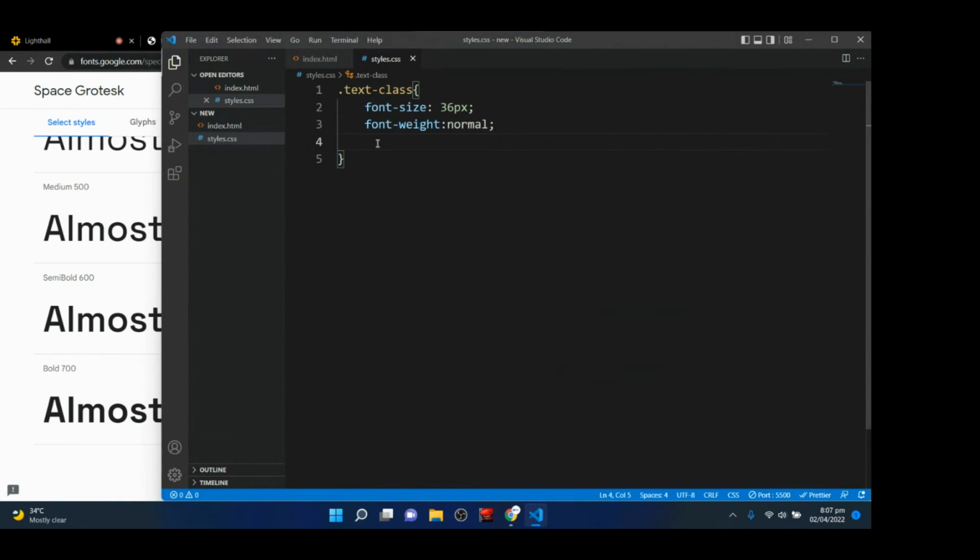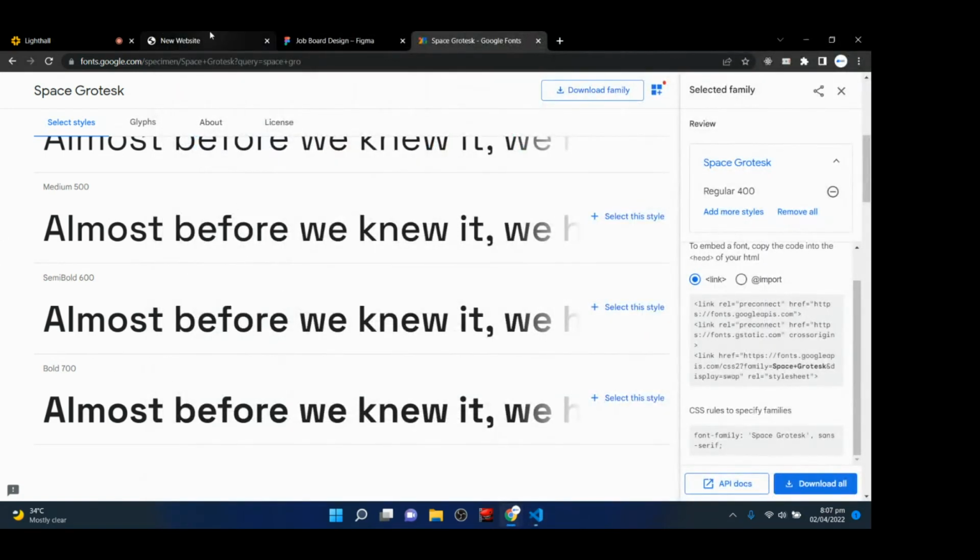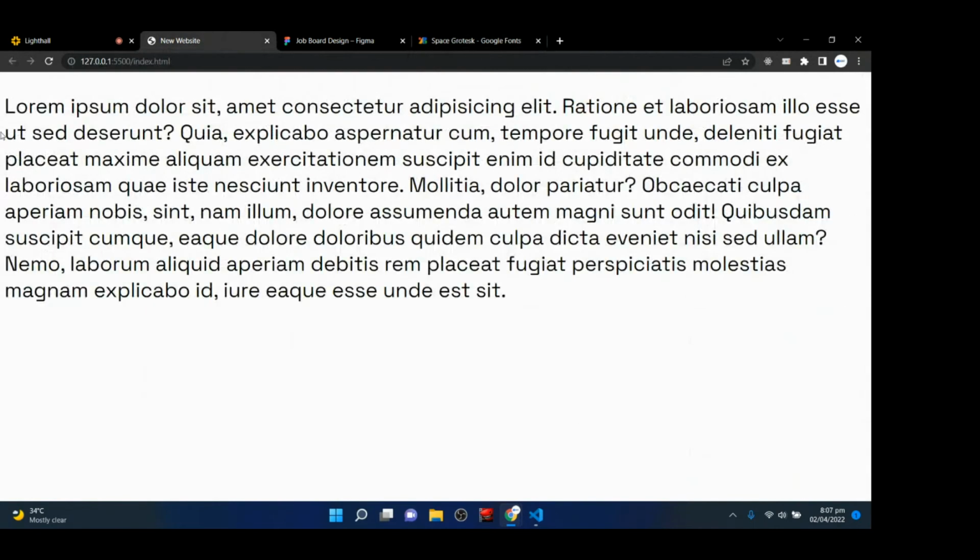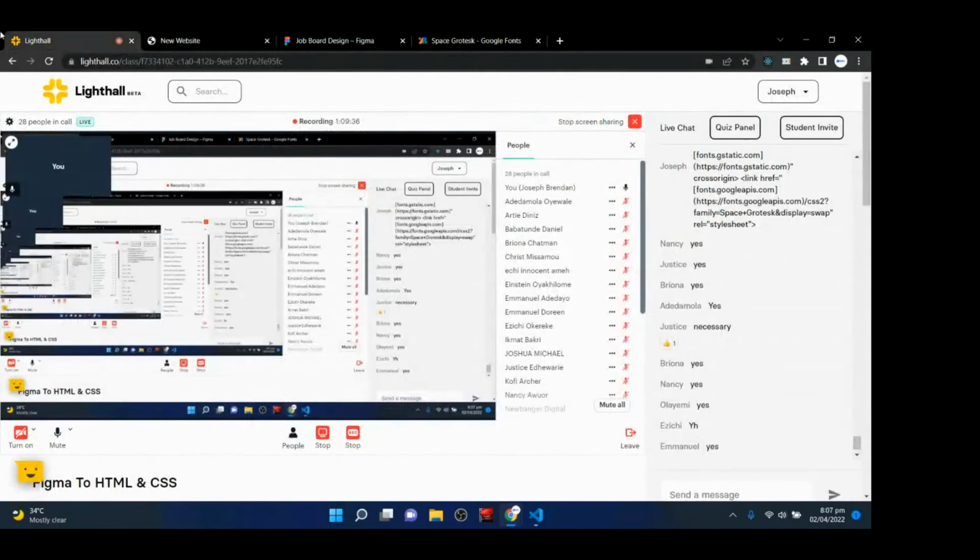Then you paste it inside the styling block that you want to apply that font family to, just like this. Paste it and save. When you save, you'd see that if I go to my website now, my font family has been updated to the Space Grotesque font family. And this looks cooler than the other font family that we had, right?